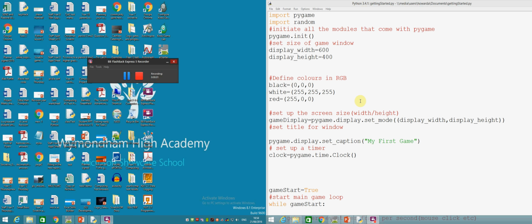Hello and welcome to this tutorial in Pygame. Today we'll be getting started with setting up our window and checking for events within a game loop, and finally coding our program to quit when the X is clicked at the top right hand side of the window.